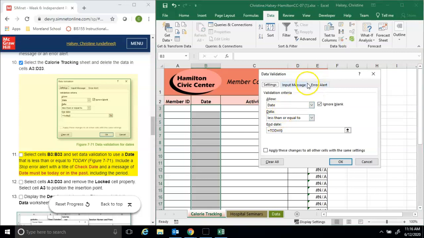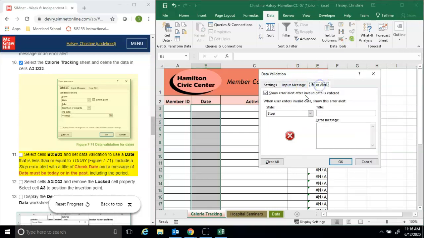Include a stop error alert. So error alert, stop. We want the title to be check date. And we want the error message to say date must be today or in the past period. And click OK.